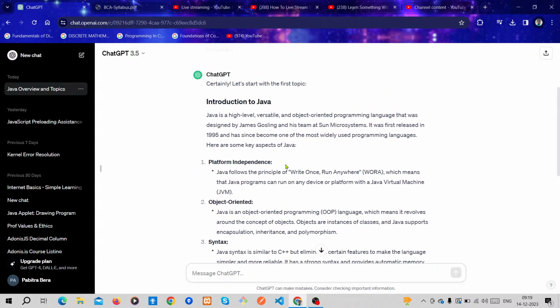Java is a high-level, versatile, and object-oriented programming language that was designed by James Gosling and his team at Sun Microsystem. So Java is a high-level language and it is a versatile language. Also, it is an object-oriented programming language that was created by Sun Microsystem, and the man who designed this language is James Gosling.